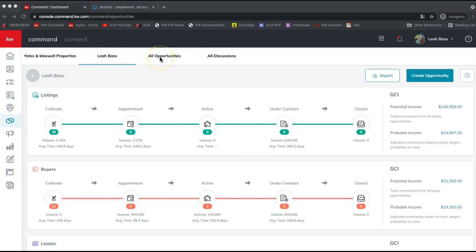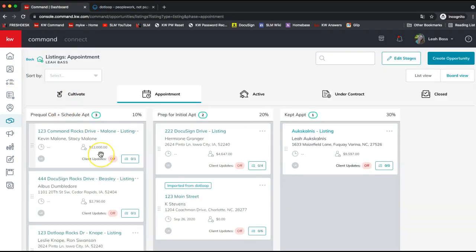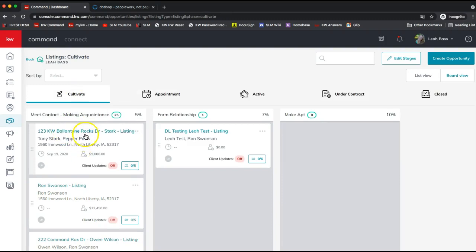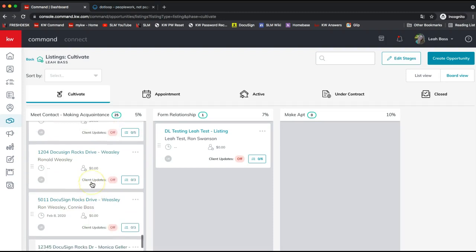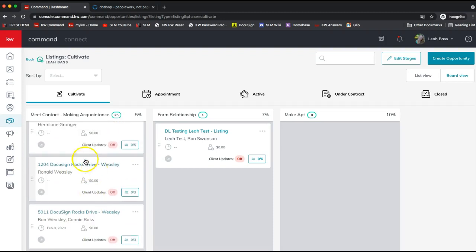Of course, you can search for your opportunities in a couple different ways by clicking all opportunities or locating that through the contact record in your Command database. It'll always be in your contact records as well. All right, so whatever the case may be, I'm going to navigate and locate that opportunity, and then simply click on the opportunity to open it.